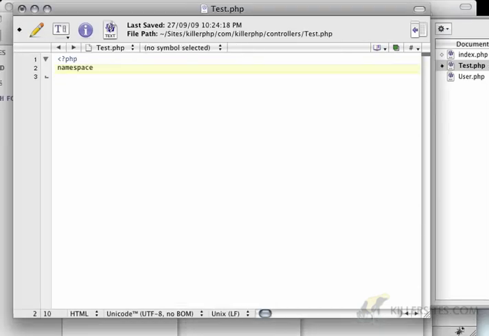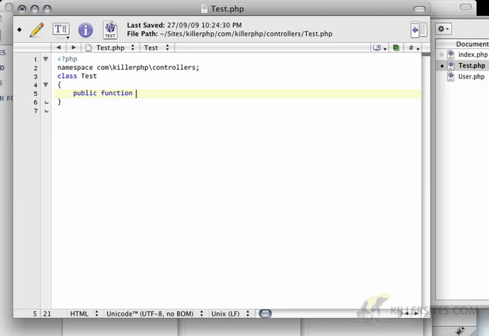So this is test.php. The namespace in this case is going to be com killer PHP controllers. And the class name is going to be test. And I'm going to create a public function. This time we're going to use the constructor. So this is another neat little function that you might have seen before. It's basically 2 underscores and then construct. And this is the same thing as writing public function test.